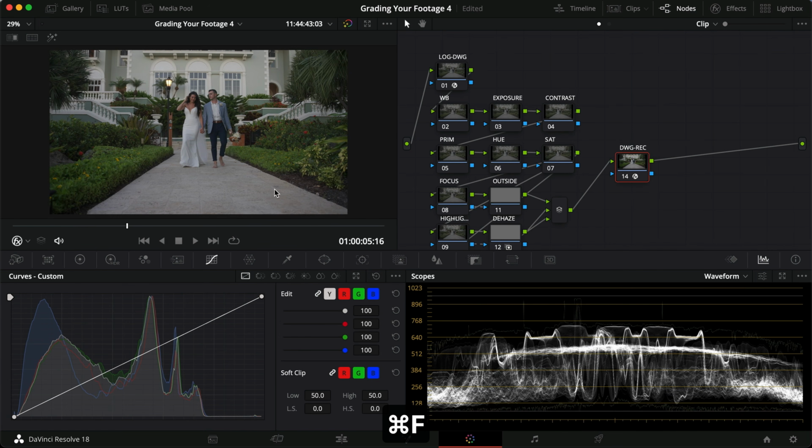I really think that it's a nice image right off the bat. Now for our color correction, we're going to work backwards. So we're going to start with the contrast, then adjust the exposure accordingly and see if we need to do any kind of white balance changes. So for the contrast, we're going to use the curves here. We're going to use the custom curves to create some contrast.